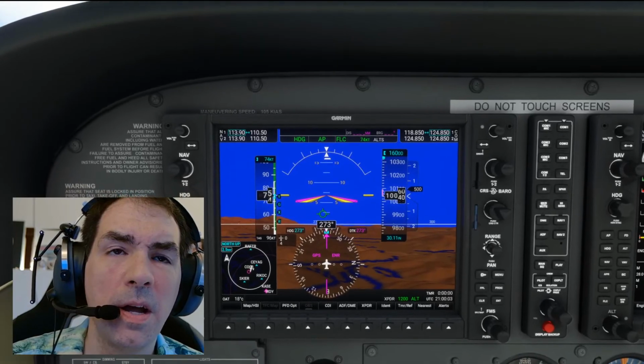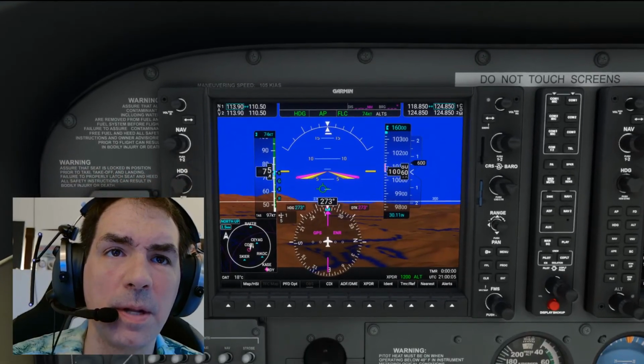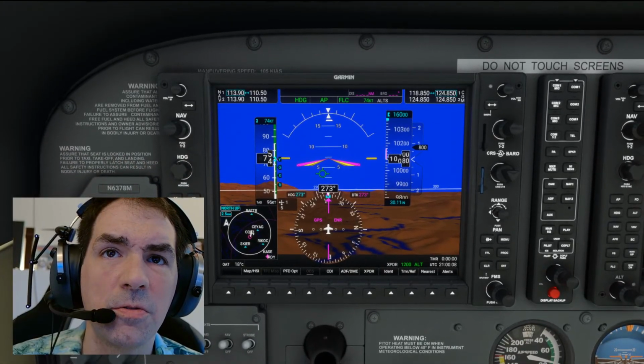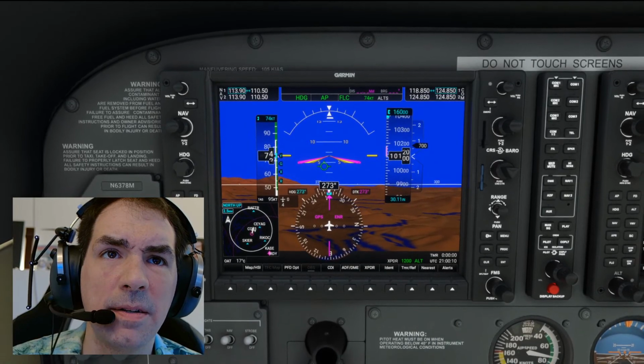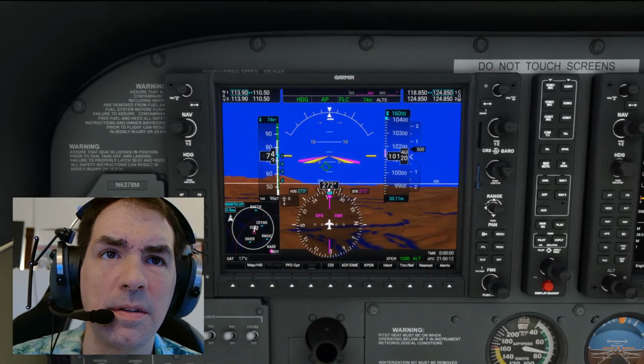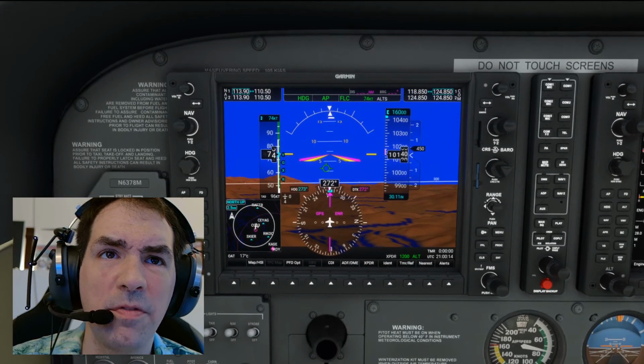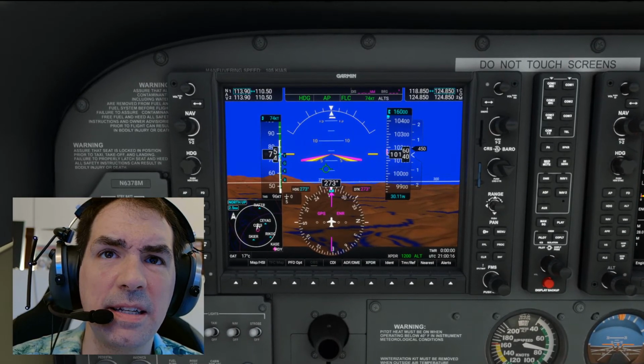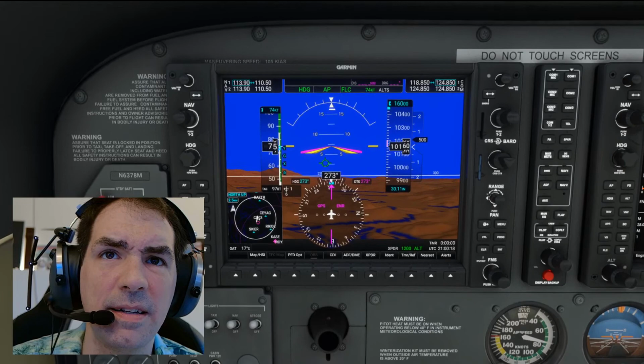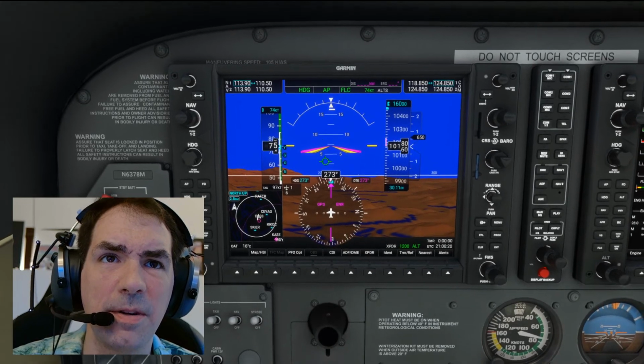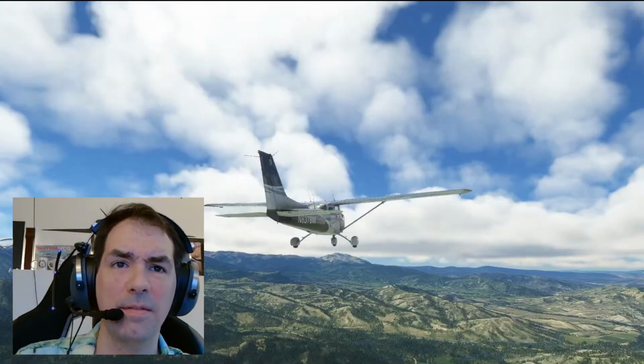What could be going on? 400 feet per minute. Trying to take a bite here. Trying to take a bite. 450. All right. 600. We're doing it, I think.